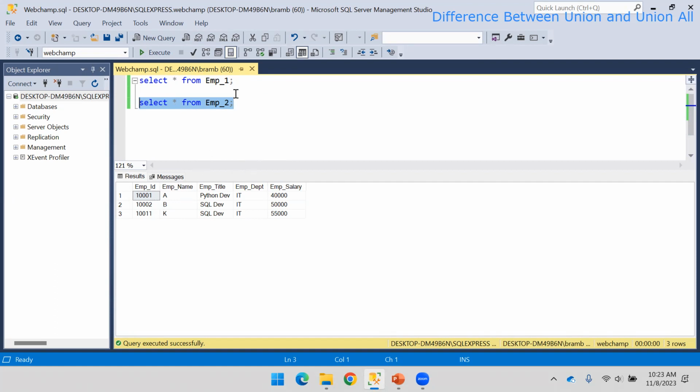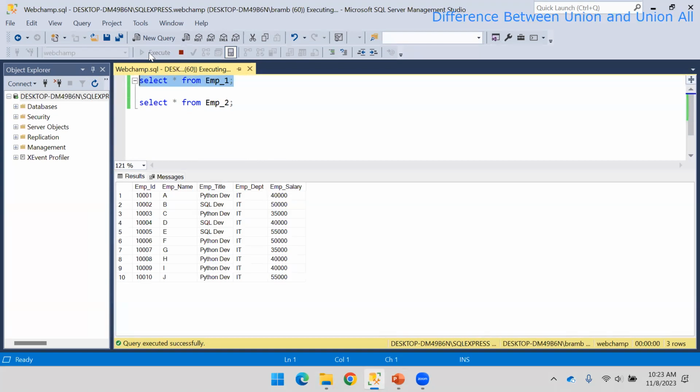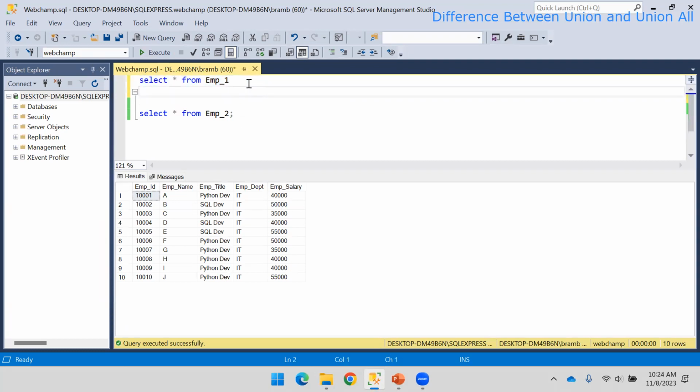Now let's say I want to combine the result of these two. But if you look here, 101 and 102 in the employee 2 table exist as they are in the employee 1 table, right? 101 and 102. It completely depends upon what you want to do, whether you want to keep the duplicate records, you can use union all, or if you don't want to keep the duplicate records, you can use the union statement only. If I execute this, you can see that 101, 102 is appearing only once in our final output.